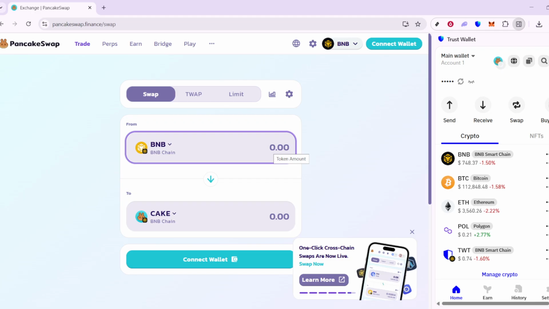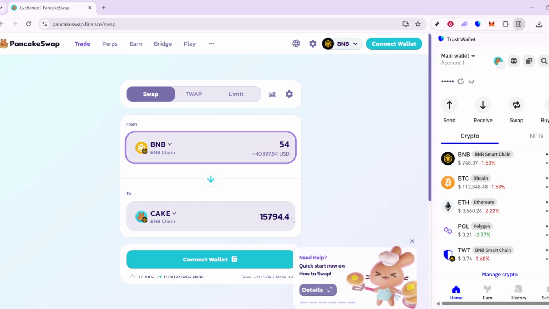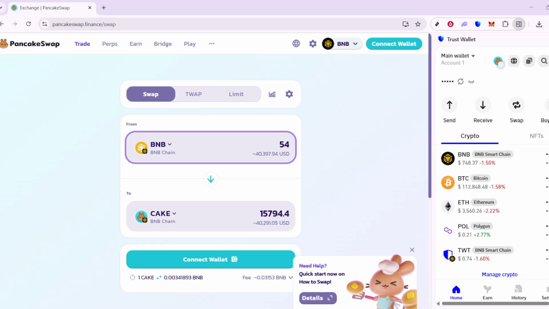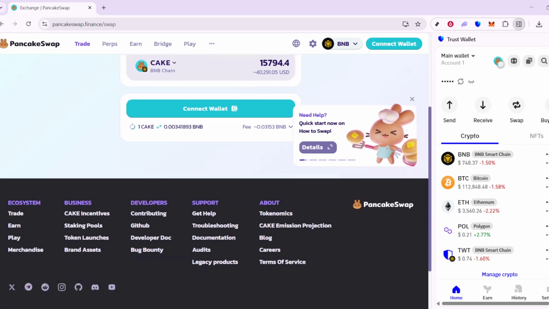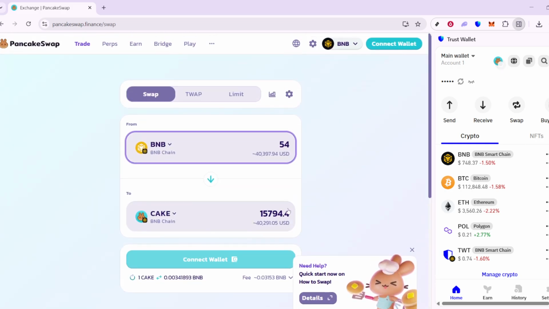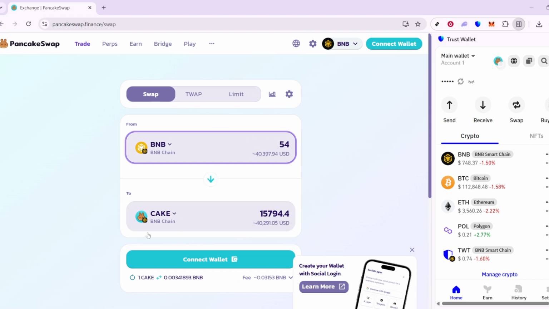Now, let's set the amount. Enter the number of BNB, or whatever token you've chosen, that you want to swap. The system will calculate the potential output for you. Just give it a moment. Remember, if the swap doesn't go through due to network congestion or other factors, there's a solution. Simply click the gear icon to adjust the slippage tolerance. Increase it to somewhere between 1% and 5% based on the specific token and market conditions.